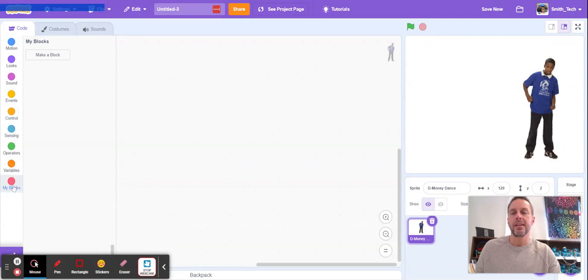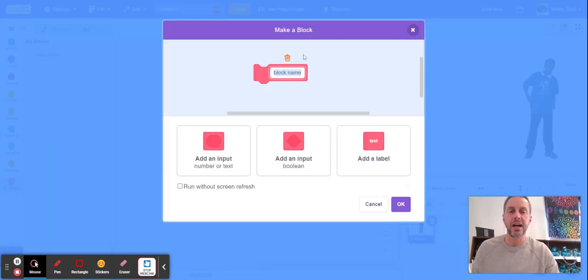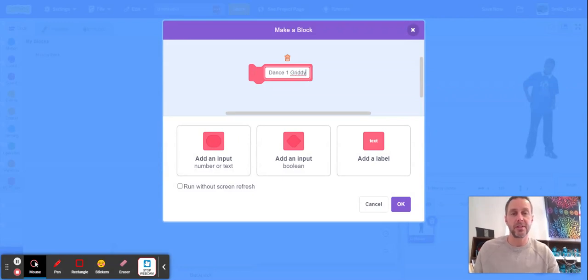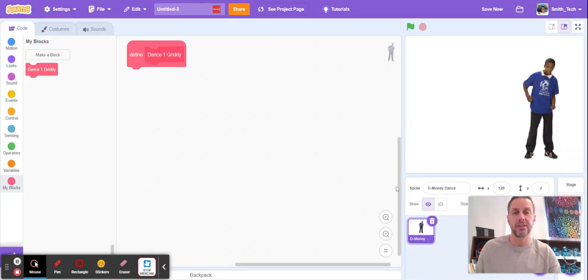So to do that, first, we need to make a block. So in this little pinkish red down here, you're going to choose make a block, and this is the first dance. If you're not sure what the dance is, and you might not be yet, just call it dance number one. I know I'm doing the Gritty, so I'm going to choose dance number one, Gritty, and press OK.